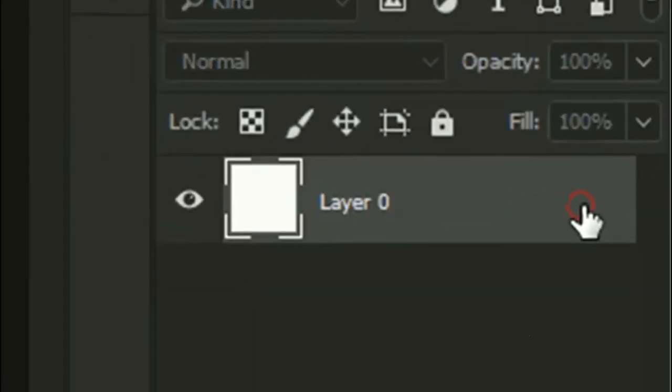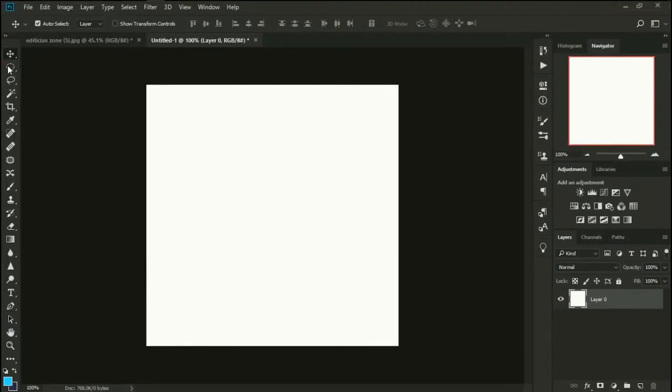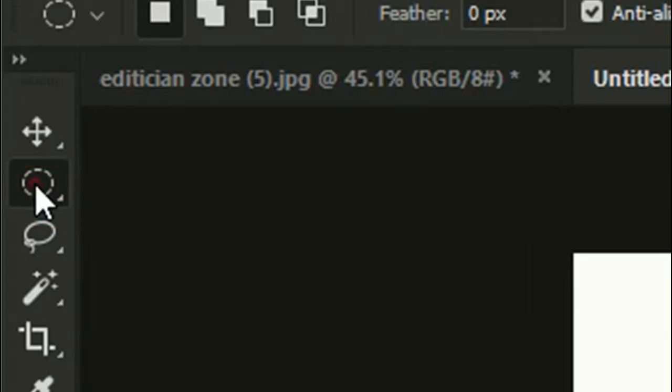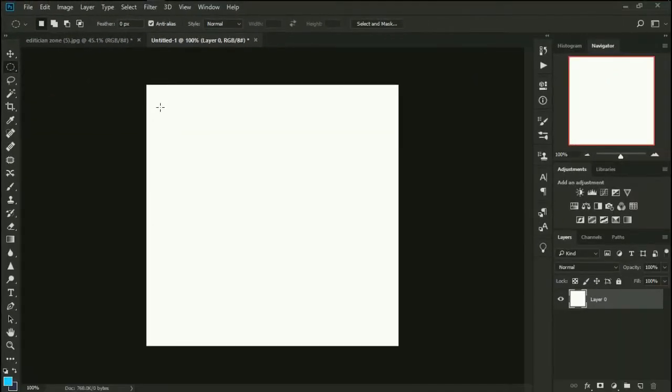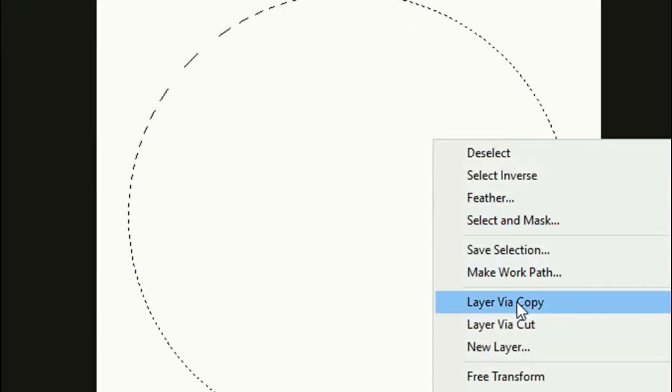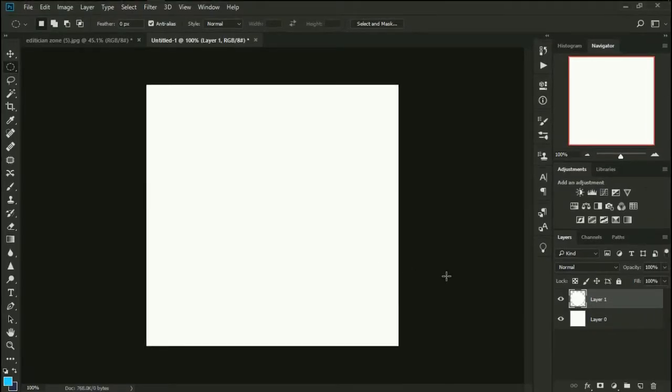First things first, open up your background, unlock it, go to the Reticle tool and select it and drag, hold and drag until somewhere there. You left click, you copy the layer. There we go, we have two.